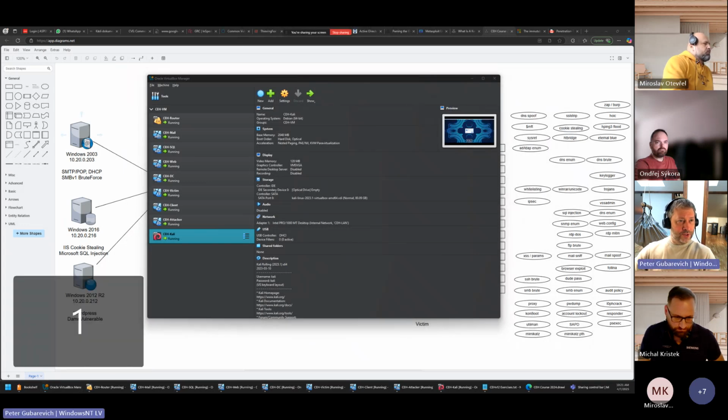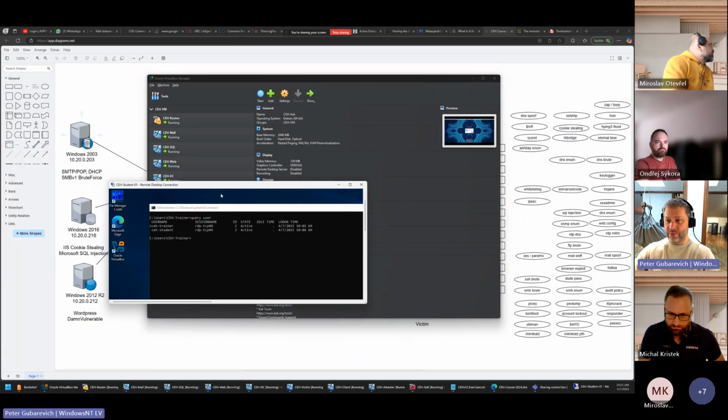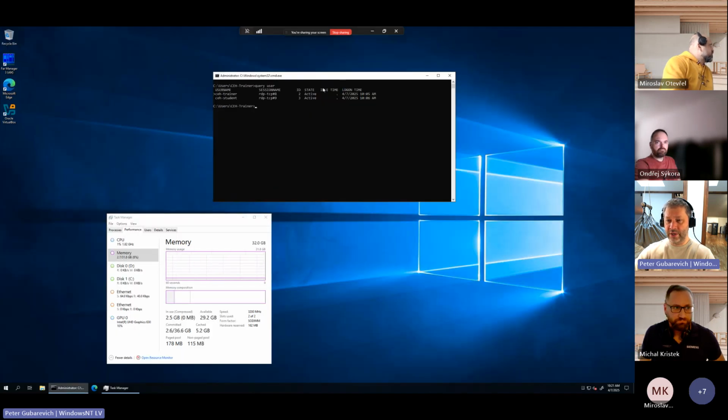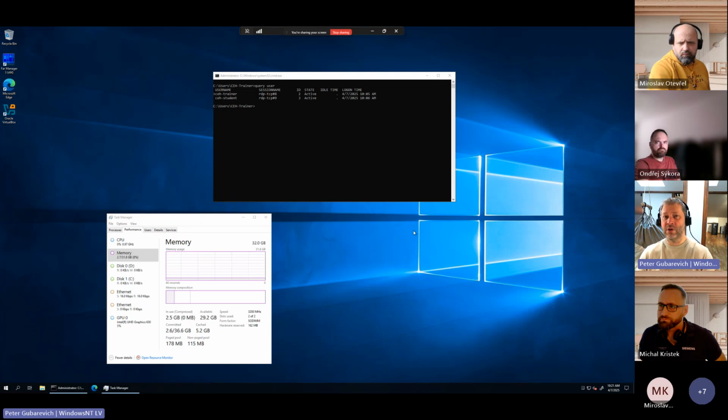Talking about the student computers I have prepared for you, I have control over your sessions, so I can connect to your session and see what you're doing, and help you, assist you in case something goes wrong. I suggest you use microphones, because I'm not looking at the chat all the time. In case you have a question or something isn't working, please tell me.